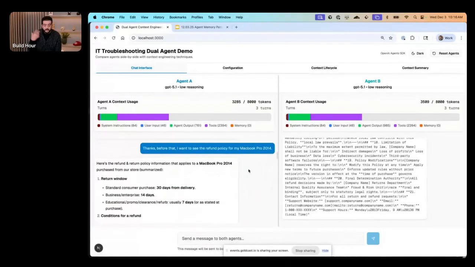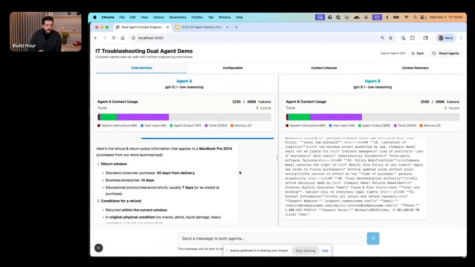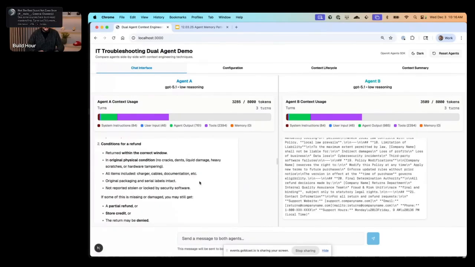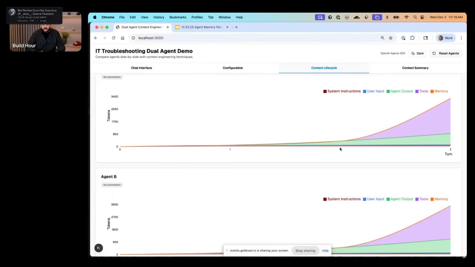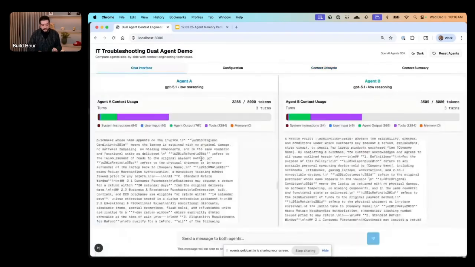Since I asked about the specific refund policy for my MacBook Pro 2014, it makes a tool call called get refund, and it's basically returning a specific refund policy that I added before. So here you see that in between turn 2 and turn 3, there's a specific spike in the context window. In turn 2, I had maybe around 300, 400 tokens, but now I have more than 3,000 tokens because I am just dumping lots of information into the context. And this is a nice example for context burst here.